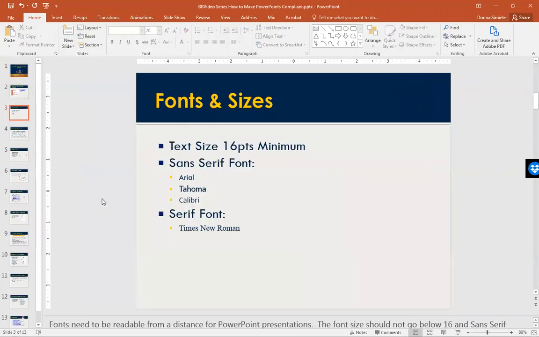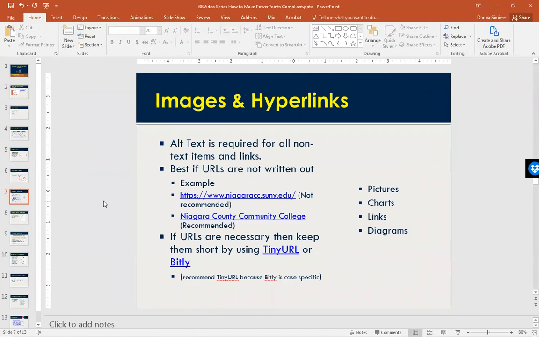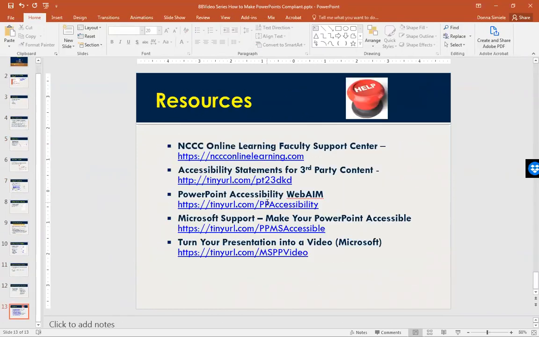Okay, so those are all the main things that you have to worry about when you are making a PowerPoint accessible. And the big thing is to run that accessibility checker. Like I said, here are resources, and I'm going to share this PowerPoint with everybody so that they can go in and view these resources.